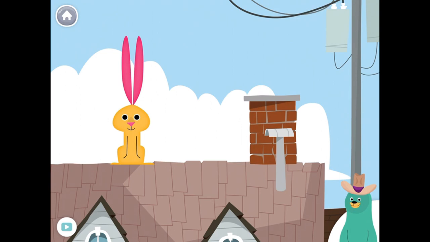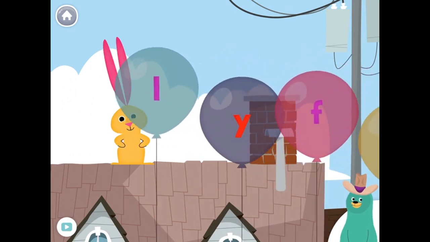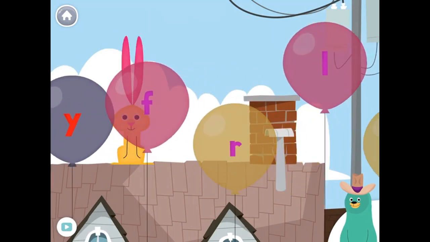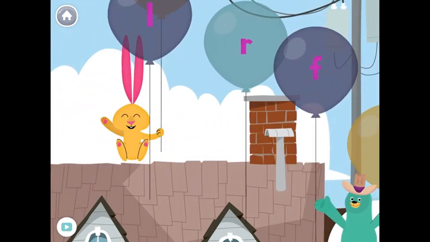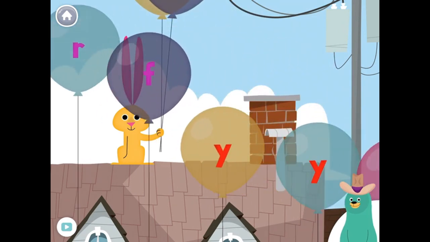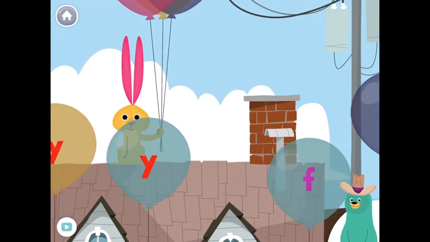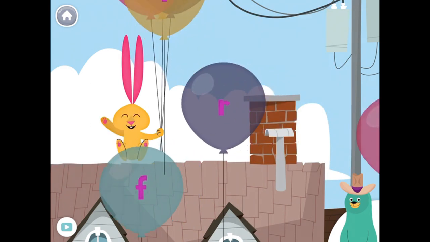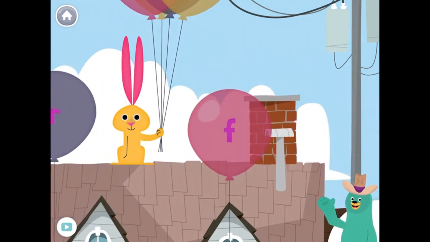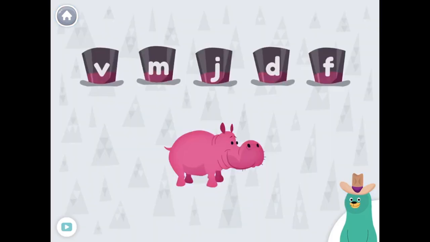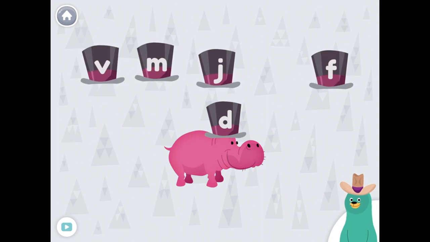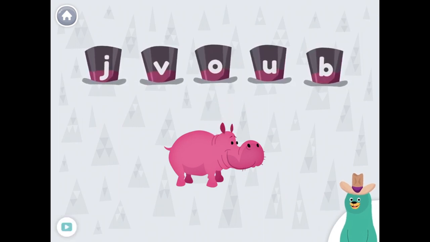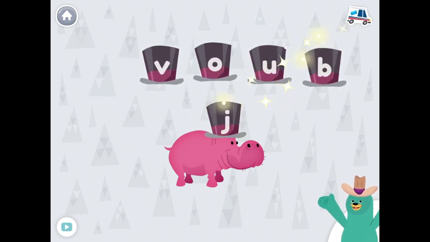Drag the letter L to the rabbit. Good work! You dragged the letter L to the rabbit. Put the hat with the letter D on the hippo. Super duper! Put the hat with the letter J on the hippo. Sweet!